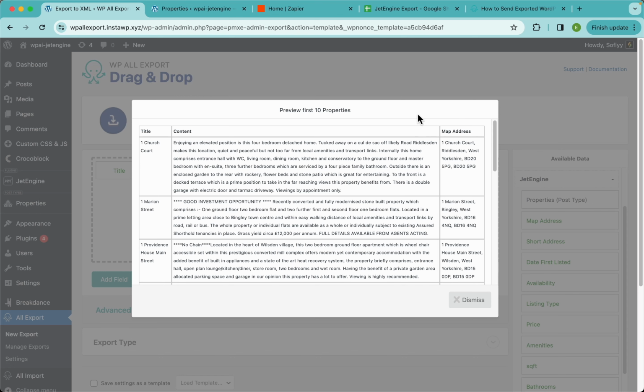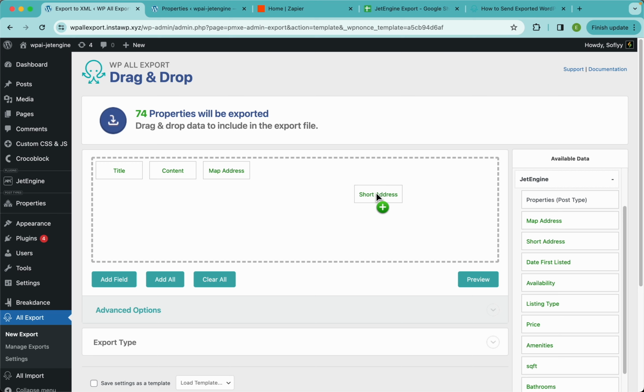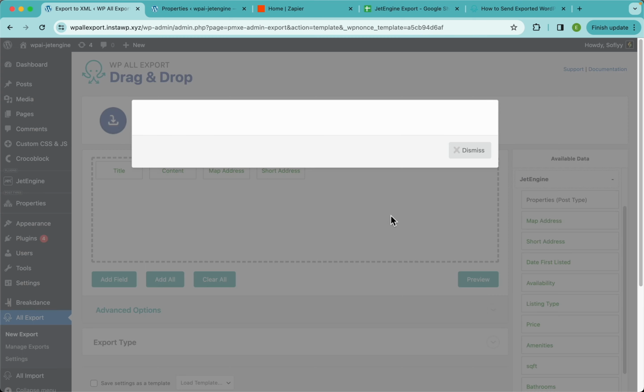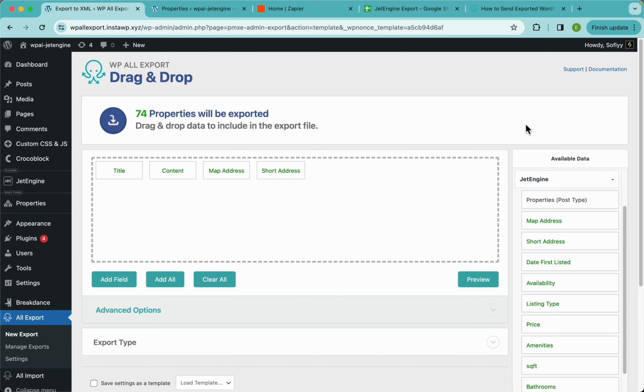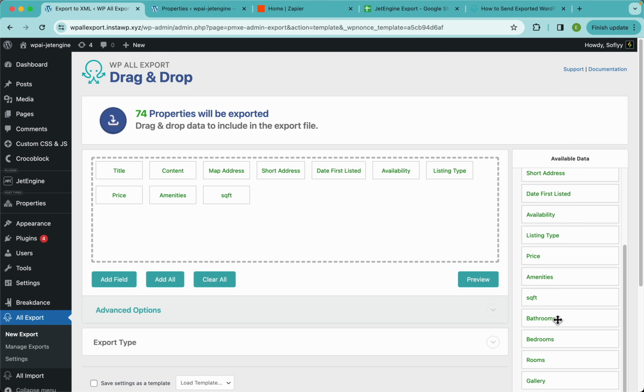And there you go, guys. We have here our map address element, and as you drag and drop some other elements, you can hit preview and see the data showing up in real time, right? So let's add the date first listed, the availability, listing type, price, amenities, square feet, and bathrooms and bedrooms.